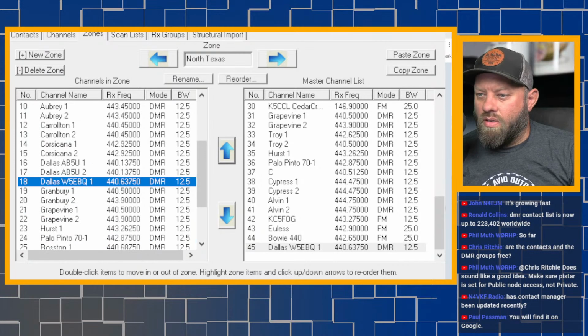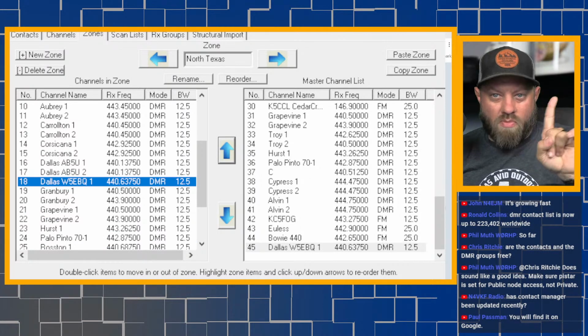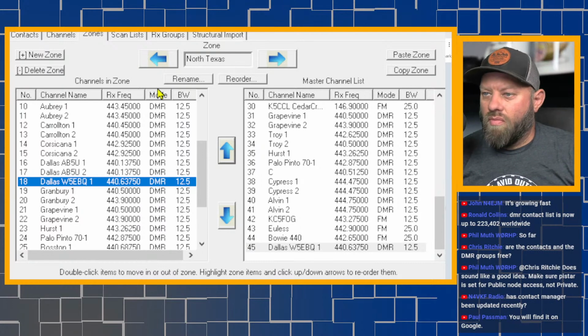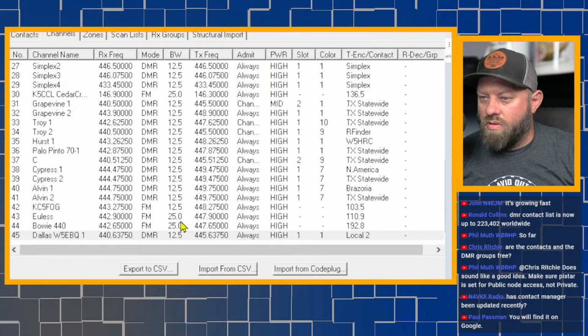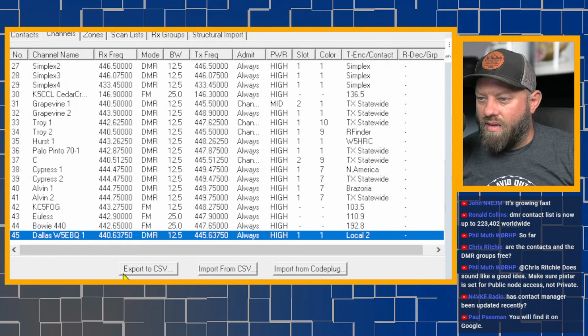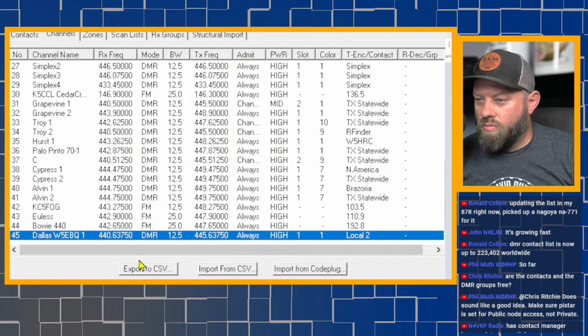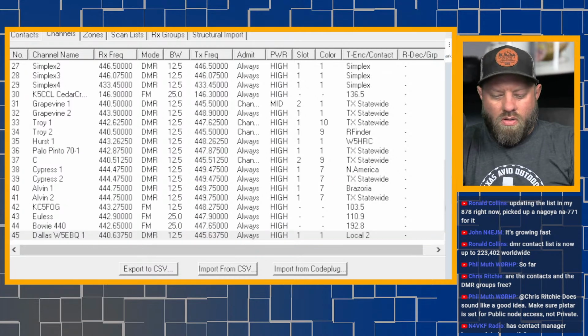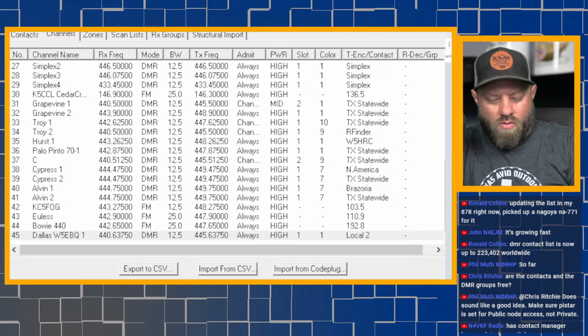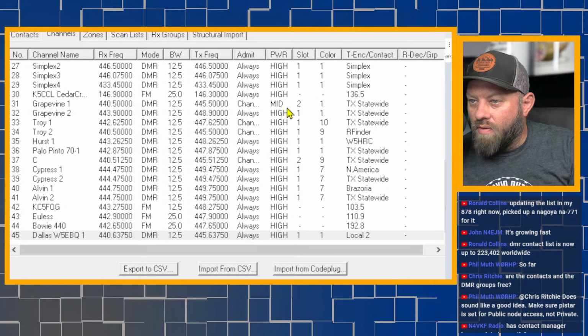So now we've got Dallas W5EBQ1. That's time slot 1 for that repeater. And now I'm going to go back to channels. I'm going to right-click this and copy selection. And then I'm going to insert channel, I think. Add channel. Or no, insert channel. Dallas W5EBQ2.